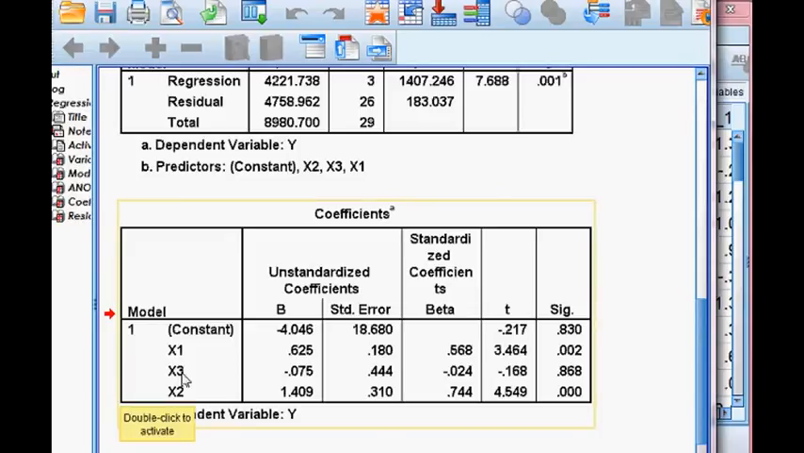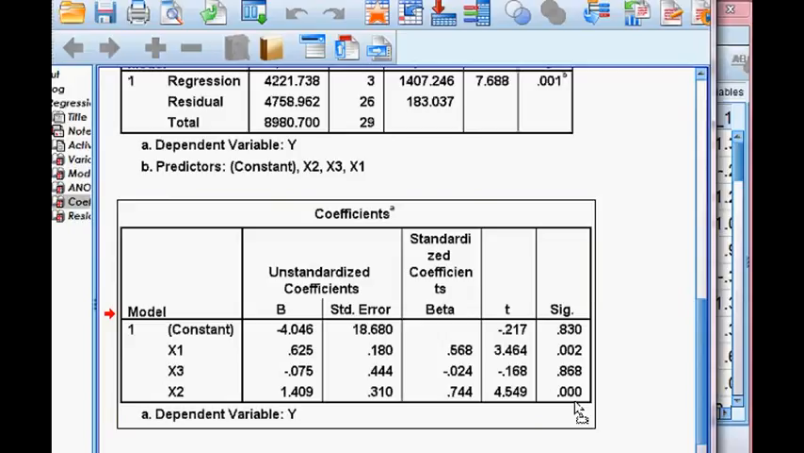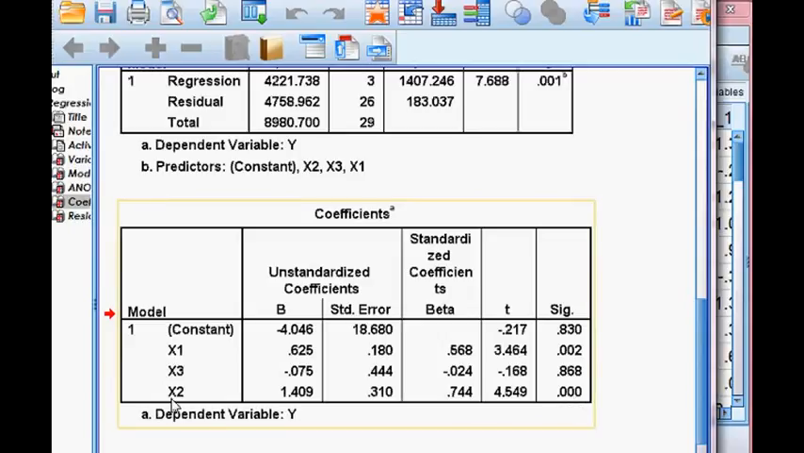But what about this one, x3? The value is 86.8%, which is more than 5%. So x3 is not a significant variable. Then what about x2? x2 is a significant variable because the value is less than 5%. So x2 is a significant variable to explain our dependent variable, which is y.